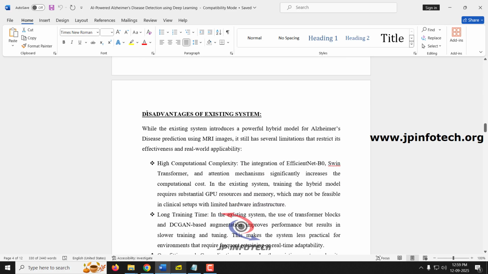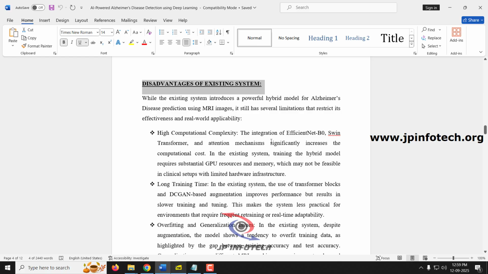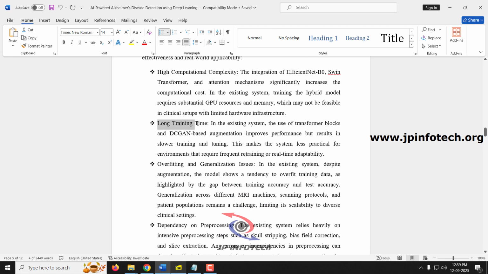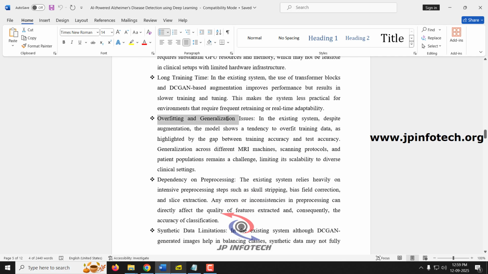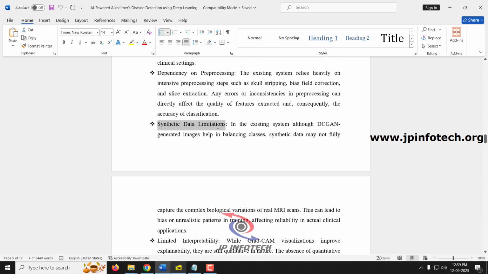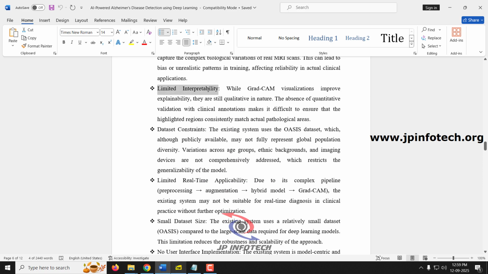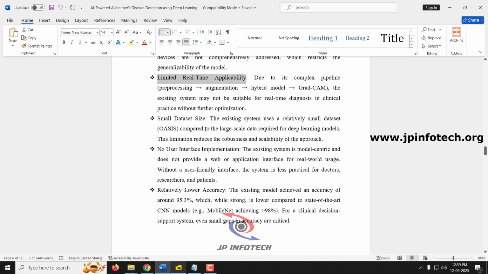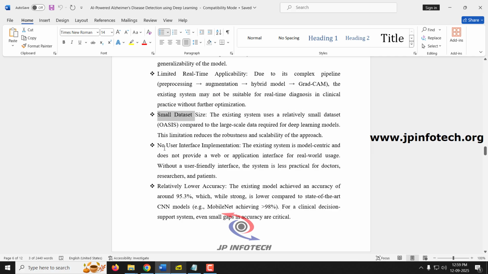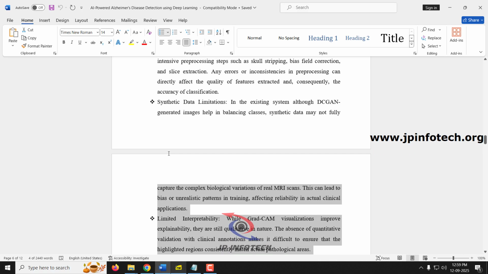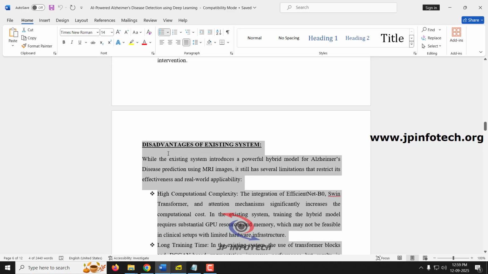Coming to the disadvantages of the existing system, the main disadvantages are high computational complexity, long training time, overfitting and generalization issues, dependency on pre-processing, synthetic data limitations, limited interpretability, dataset constraints, limited real-time applicability, small dataset size, no user implementation, and relatively lower accuracy when compared to our proposed system. These are explained in detail with subheadings.